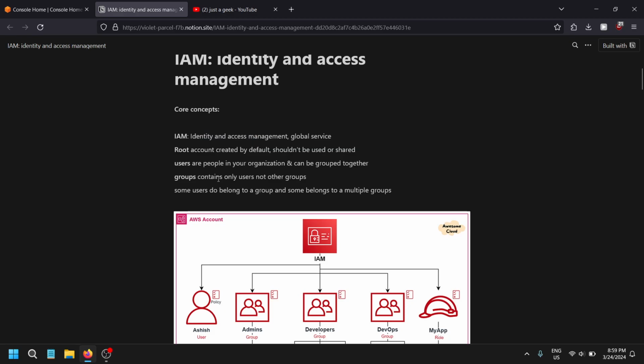Users are people in the organization. They can be grouped, or they can be part of multiple groups as well. Groups can contain only users, not other groups.